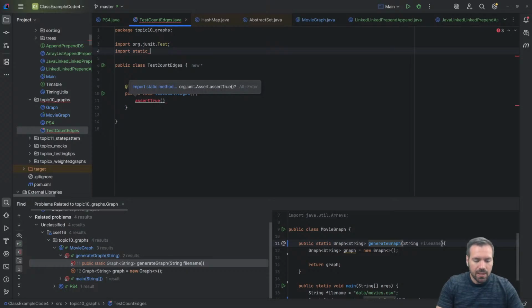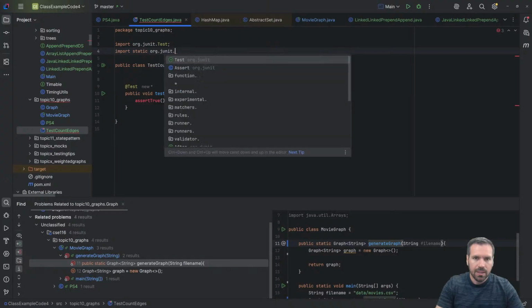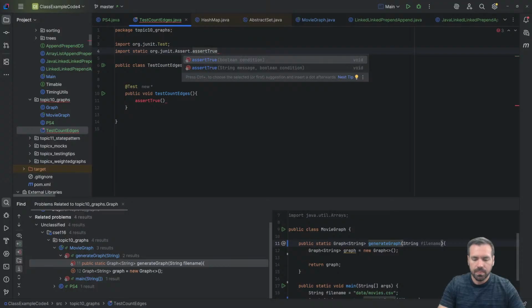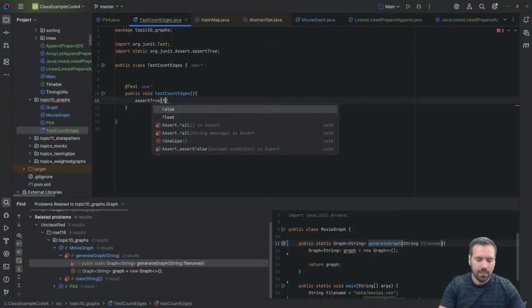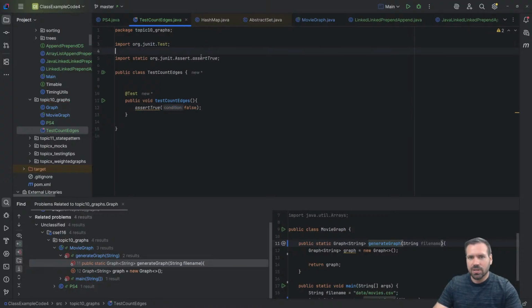But I'm going to import static org.junit.Assert.assertTrue. So that's going to give me my, I'm going to fail this test, false. That gives me my assert true, but I'm actually going to want different asserts. So I'm going to do star right here. That's my wildcard to import all of the methods in the Assert class.